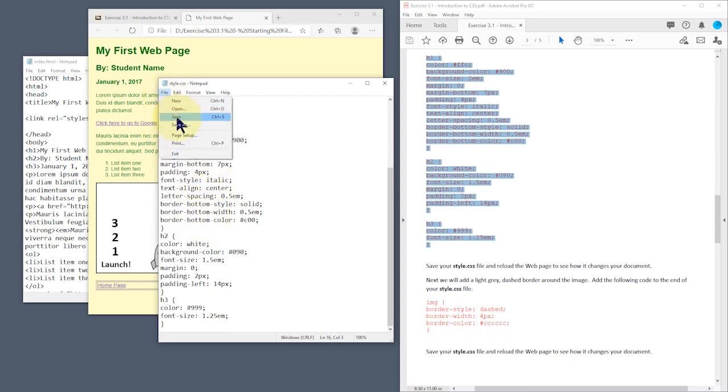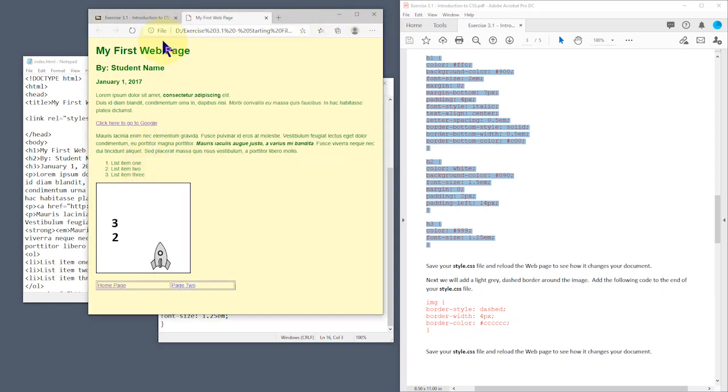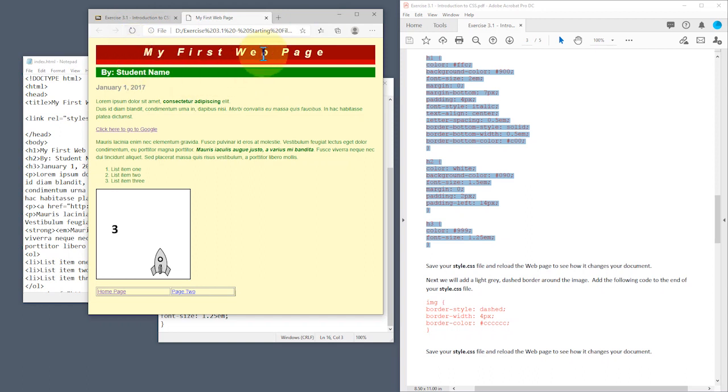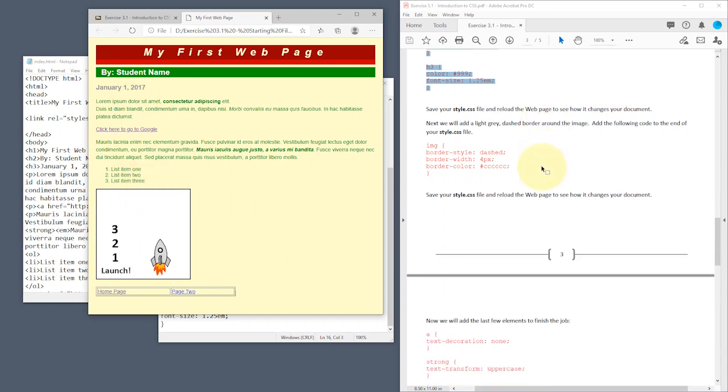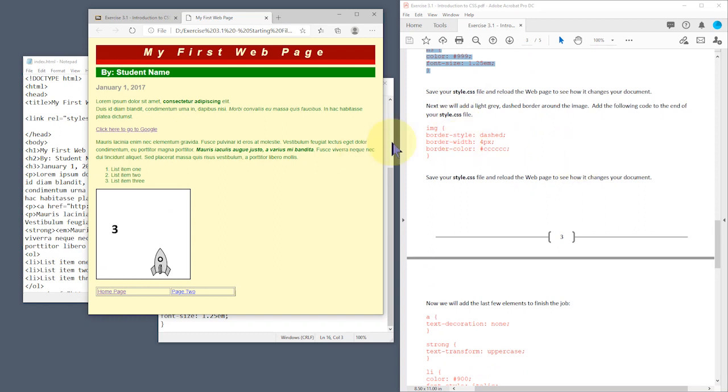I'm going to save my style sheet, go back to my HTML document, and when I reload it this time, I get a completely different look for the headings, as well as the elements that were defined previously. Let's carry on and add a little bit more information.